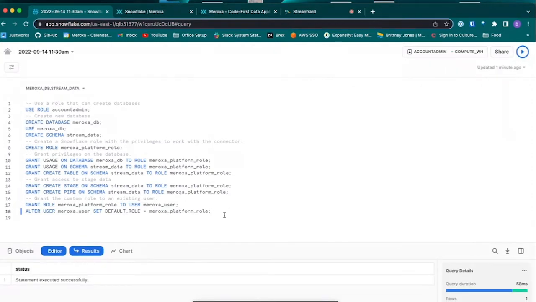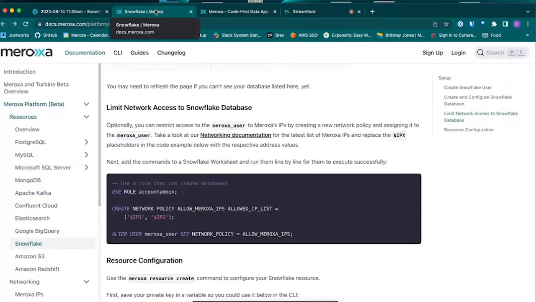So now that we have granted the Meroxa platform role to the Meroxa user, we do have another option. If you go back to the Meroxa docs, you can restrict access for the Meroxa user to specific Meroxa IPs by creating a network policy and assigning it to the Meroxa user. So I'm going to take you through how to do that.